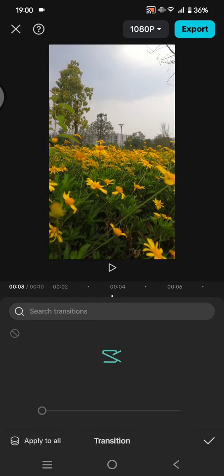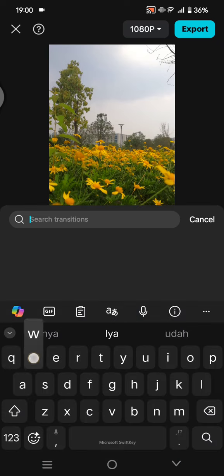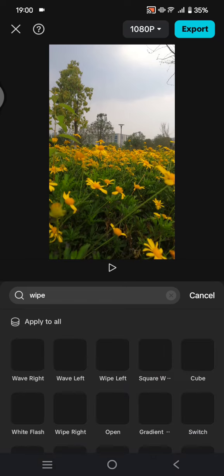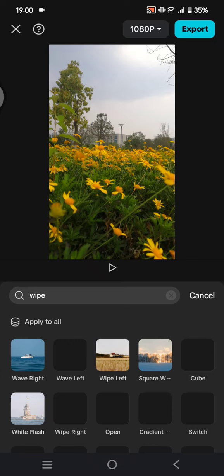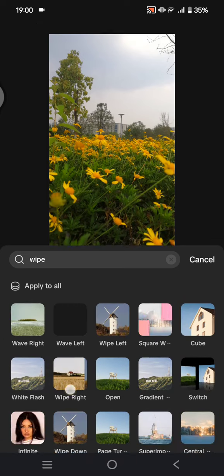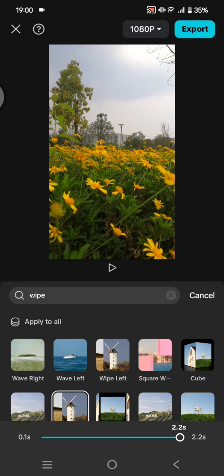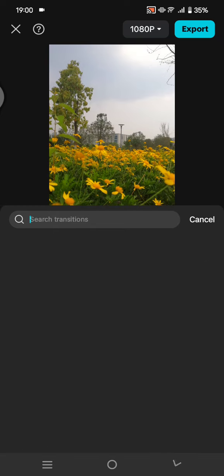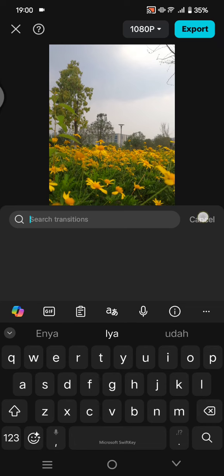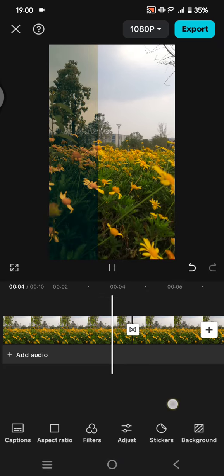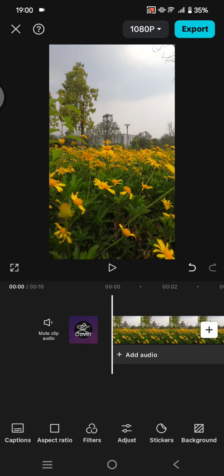transition box in between the clips and then just find wipe in the transition search column. Click on enter. Then you can just add this wipe right transition. Click on that, adjust the duration to your liking, and after that you can just go back, click on a check icon, and let's see the result.